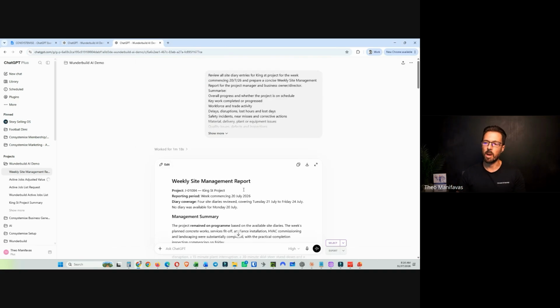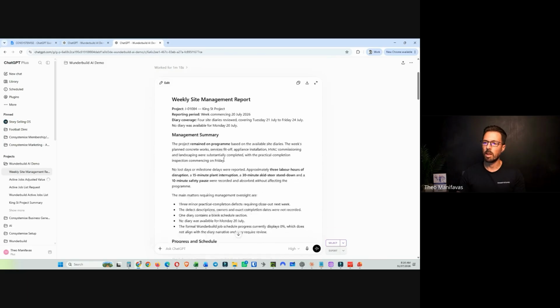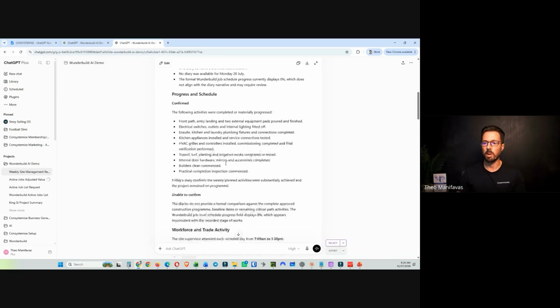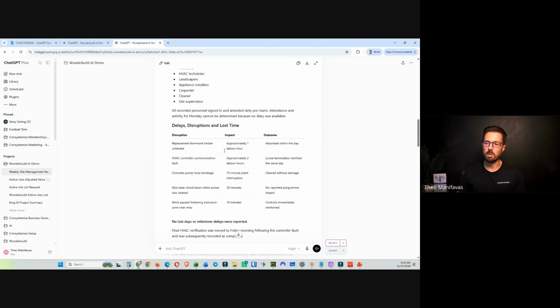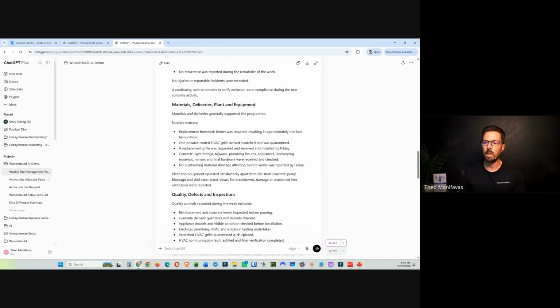But at its most basic level, you just keep it simple, and this is good enough for me just to read through and understand what took place on site: delays, lost time, safety incidents. And again, this is formatted based on the site diary template that I've created. So again, you want to have your templates in your systems in place.